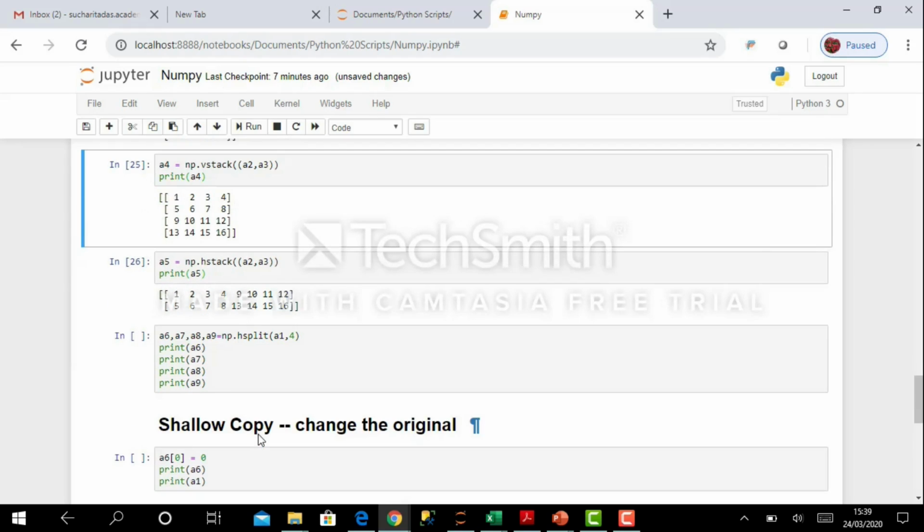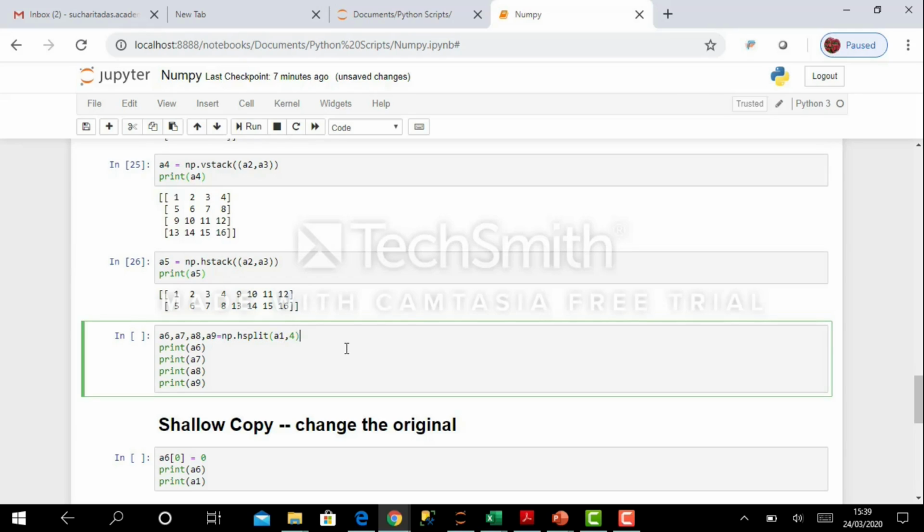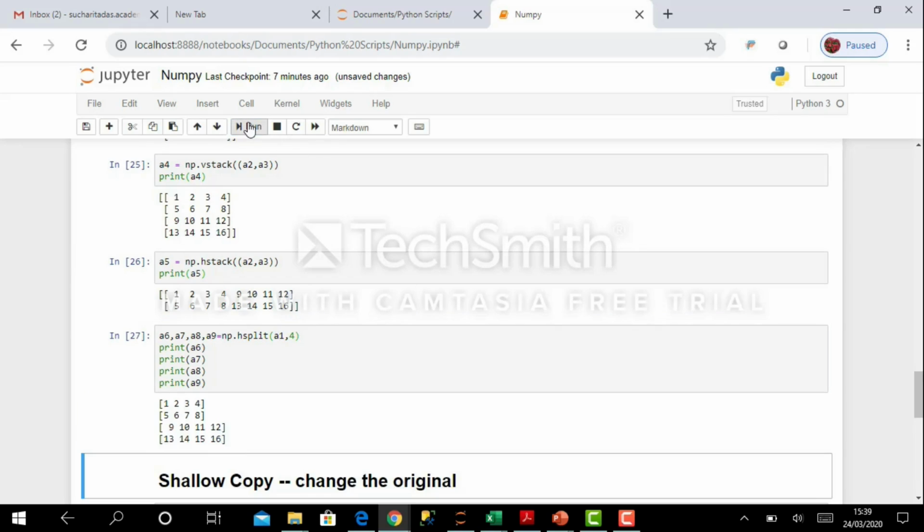And there is another function called hsplit, with which I can horizontally split any array. Here I have written A6, A7, A8, A9 equal to np.hsplit of A1. I am trying to split A1 into 4 portions. If you execute this, you can see that 4 arrays are created now. This was the entire array, and now 4 different arrays are created. So it is clear so far, I guess.